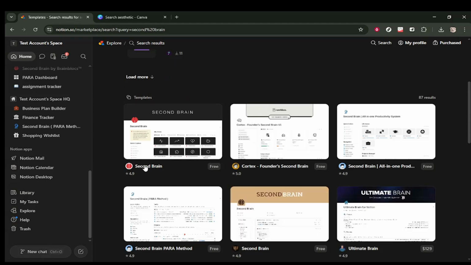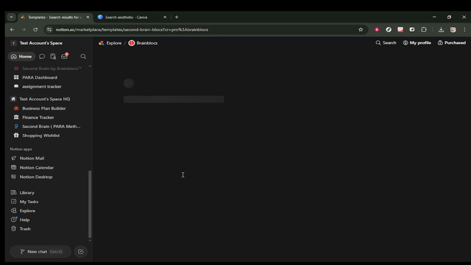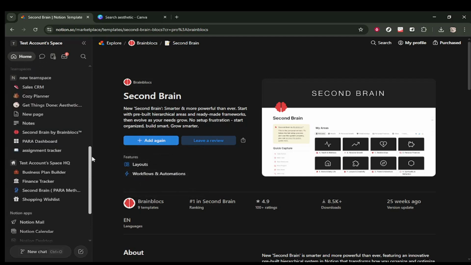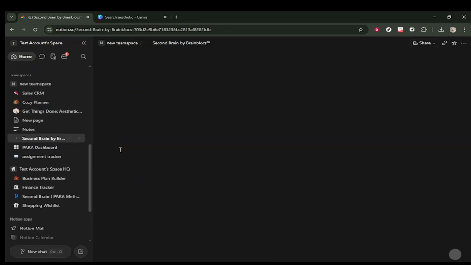When you see the template you want, click Add. This installs the template into your Notion workspace so you can start using it right away. If Notion asks where to place it, click New Teamspace. This keeps your second brain organized in a dedicated area, which makes it easier to find later and reduces clutter in your main pages. After that, click Highlight again in the interface, and then select Second Brain by Brain Blocks.